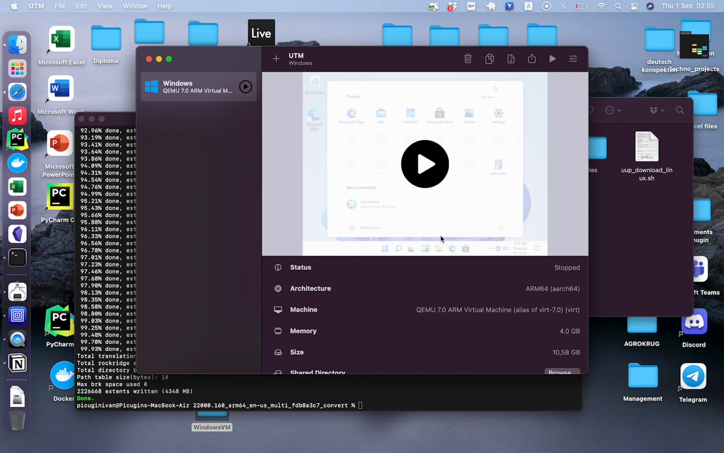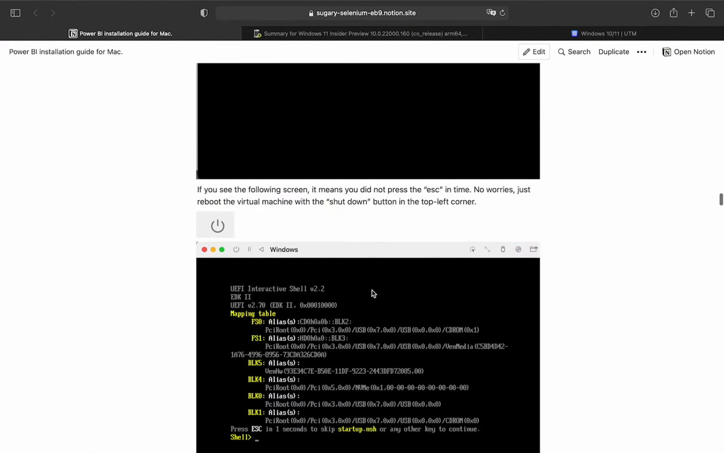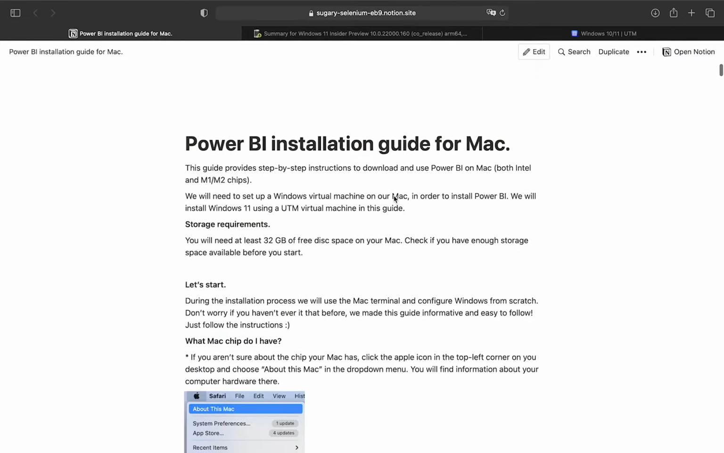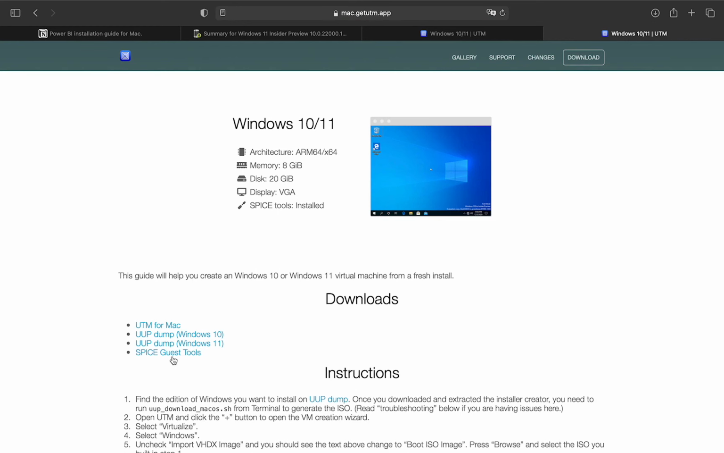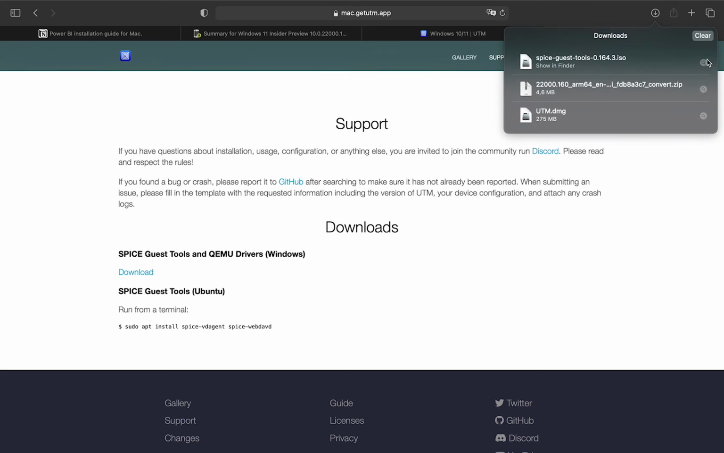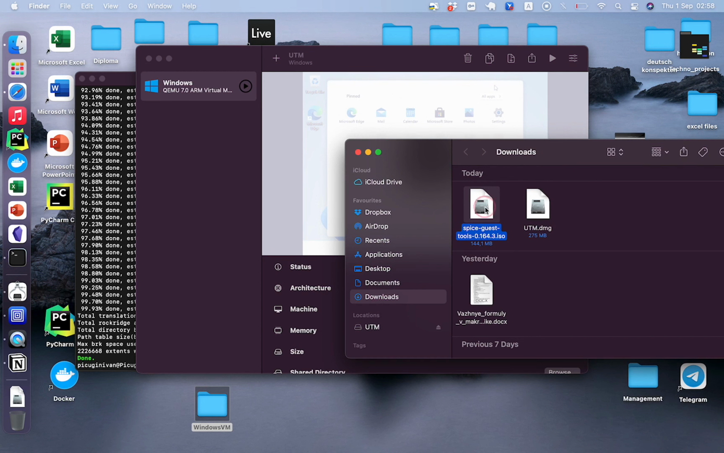Now we have to install SpiceGuest tools so that we can access the internet. Let's open our guide and return to the Windows 10 11 UTM on the initial page and press SpiceGuest tools. Press the download button. Wait until it's downloaded. Open this file in the Finder and let's place it into our Windows VM folder.